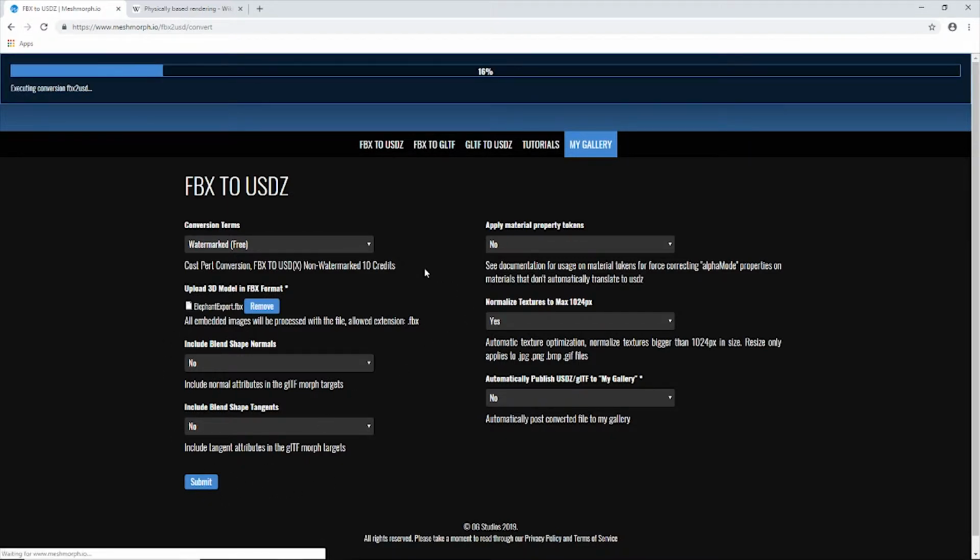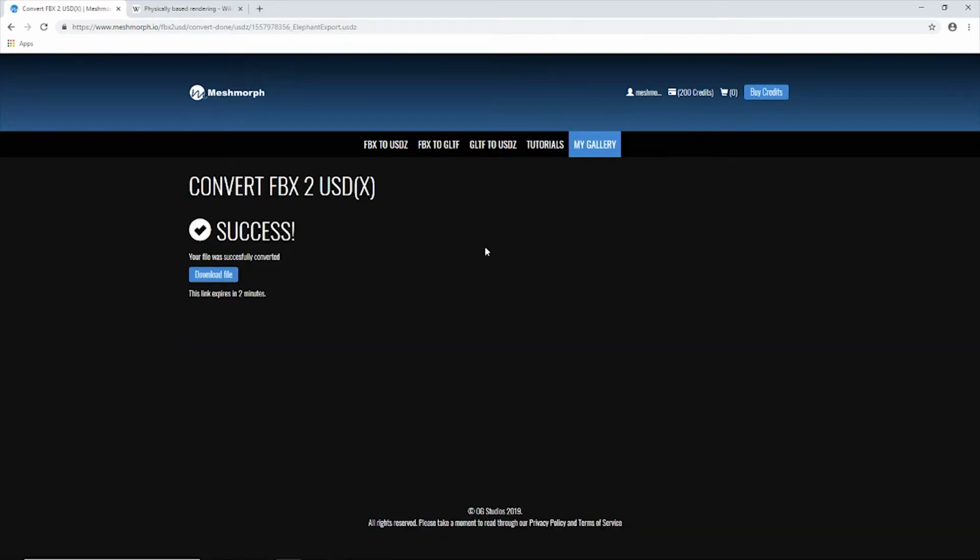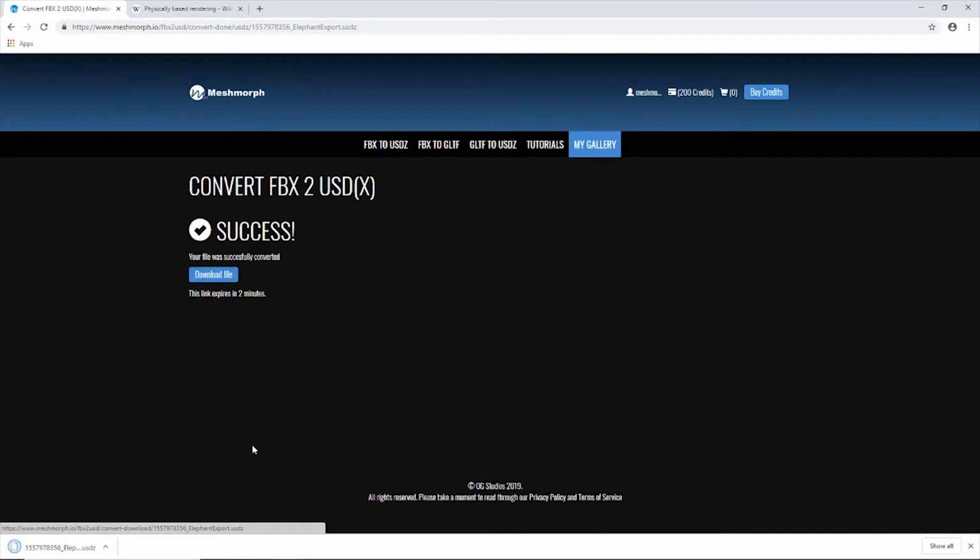I'm going to wait a few seconds for the system to convert. Please don't reload the page until it automatically takes you to this success page. Now, I download my file, and here I have my USDZ file.